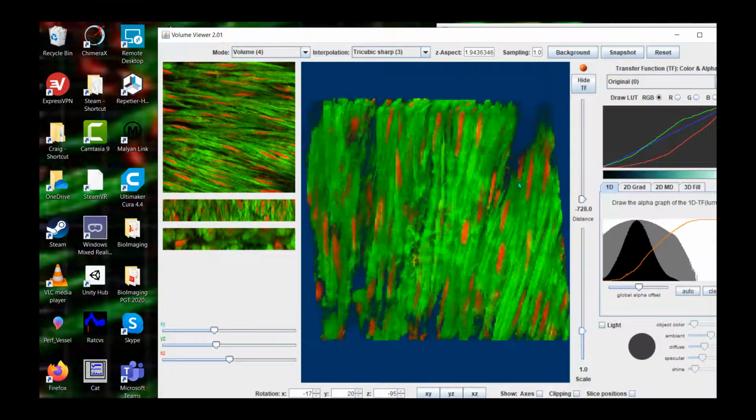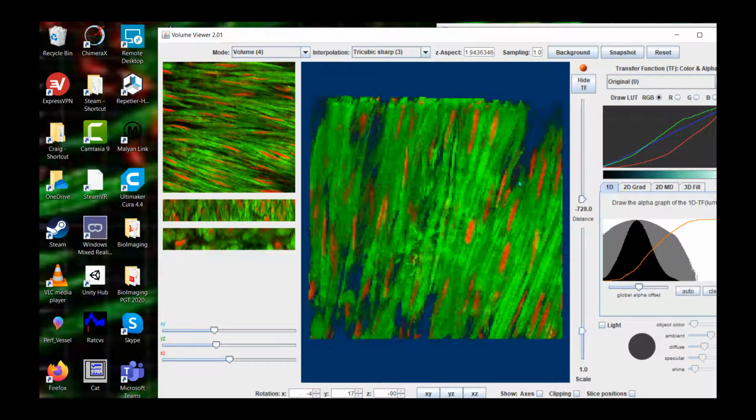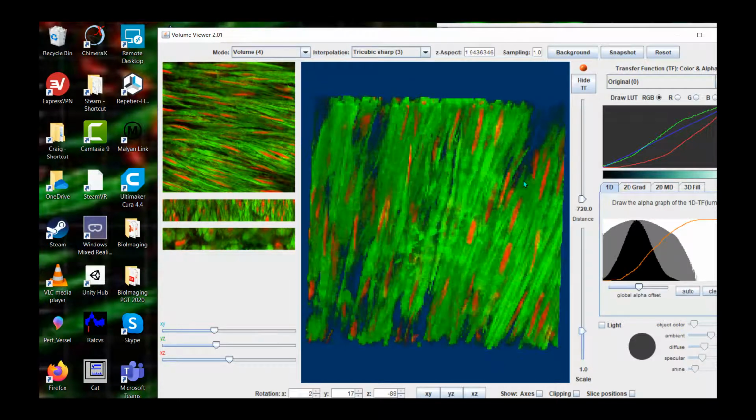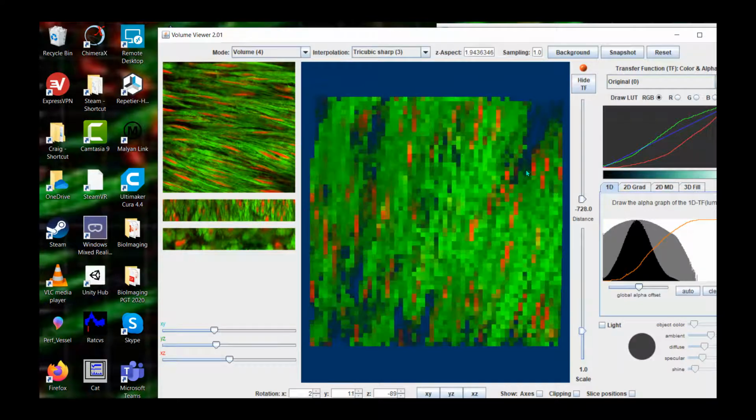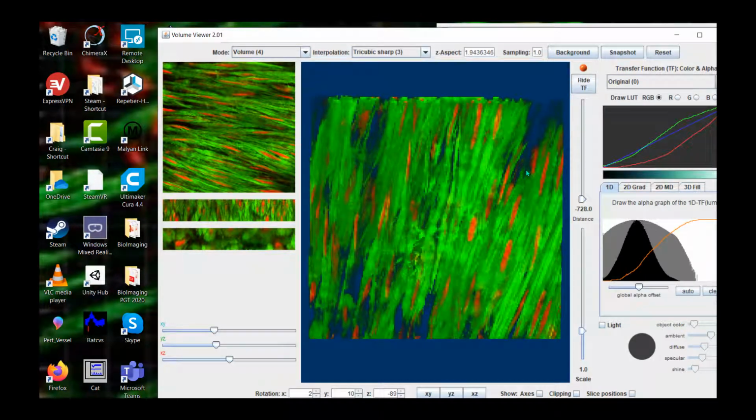Okay, so that's how we bring a volume into Volume Viewer and how we set it up as a volume. Now what if we wanted to animate this volume? Now unfortunately, Volume Viewer doesn't have an animation facility, but we can make an animation by taking snapshots and then building a video from the snapshots.